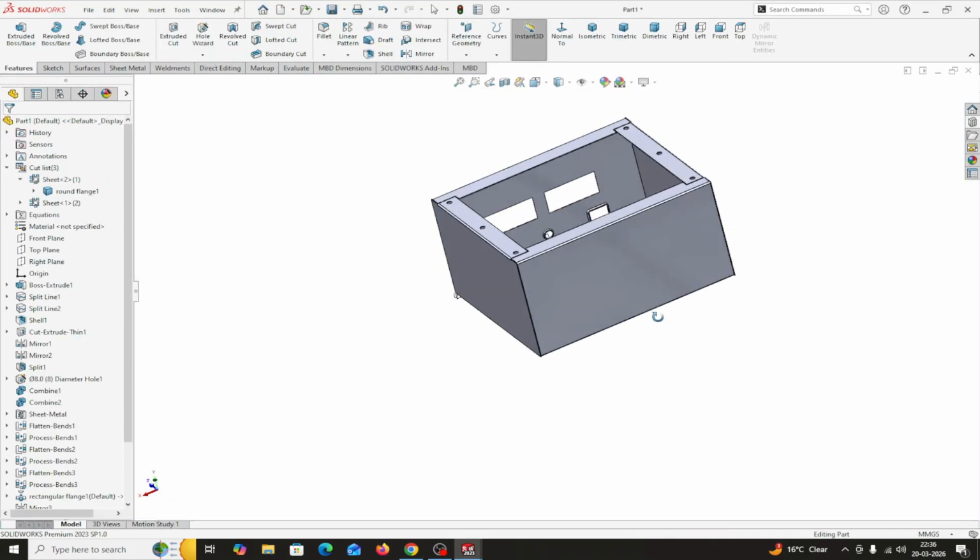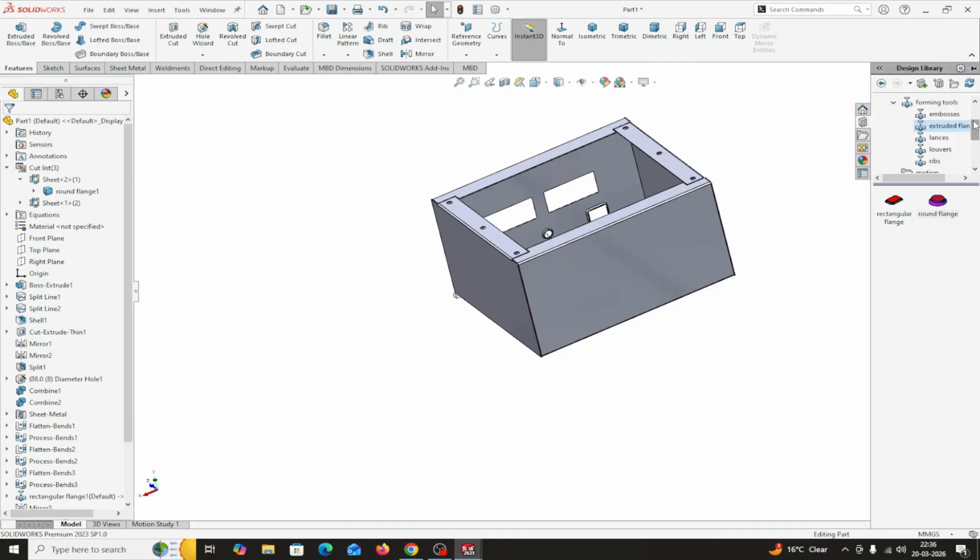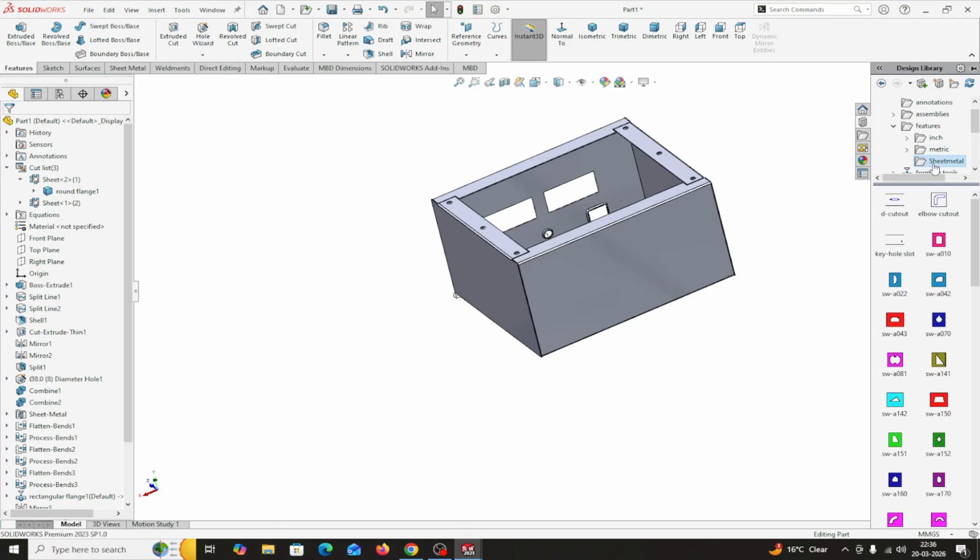Now in the design library, there is a feature. Select it. In the feature you will find three options: inches, matrix, sheet metal. Select sheet metal. Now you will find there are predefined cuts which are repeatedly used. There are various types of shapes. You don't need to draw the sketches for this one. I have made a separate video specifically on the predefined shape.